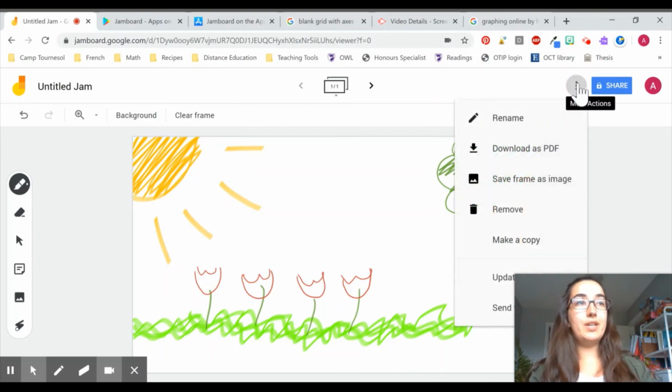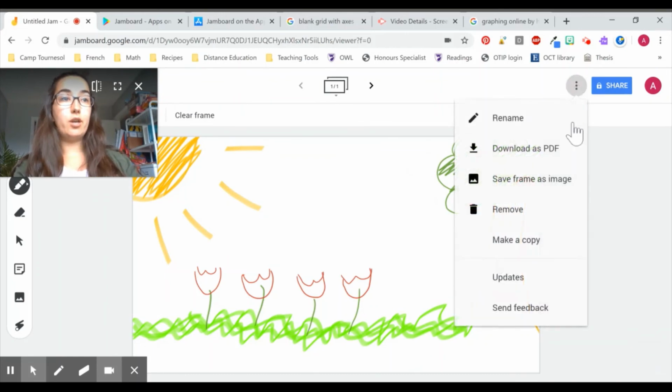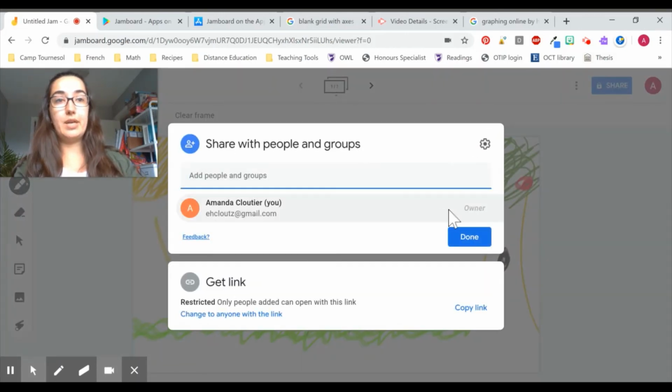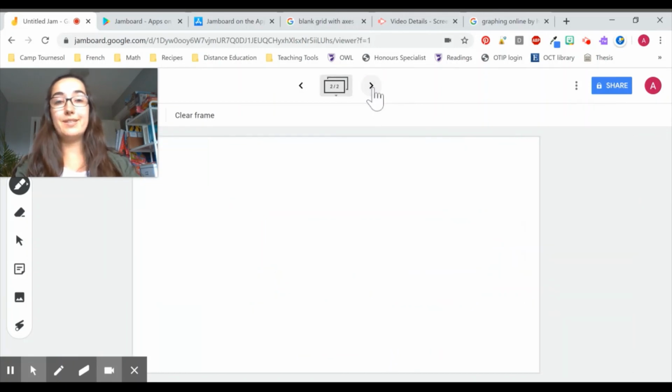First and foremost, if I want to download the picture, I can click More Actions, and I can click Download as a PDF, or I can save my current frame as an image. Super easy. I can also click the Share button if I want to share it directly with somebody in my Google realm. If this isn't the only thing that I want to be drawing today, I can click on Create Frame, and I can create a second frame.